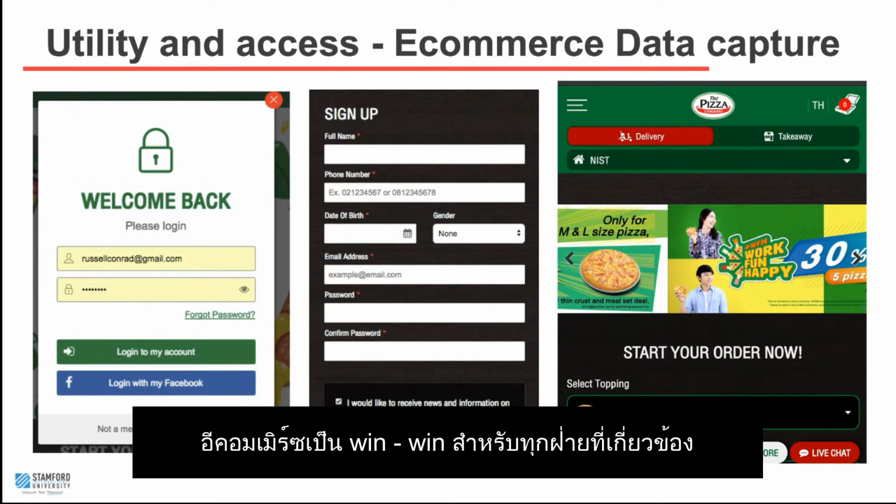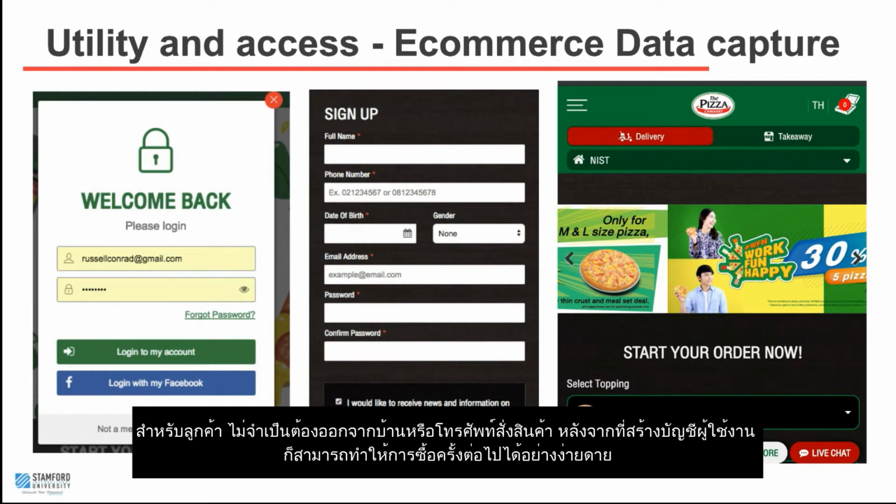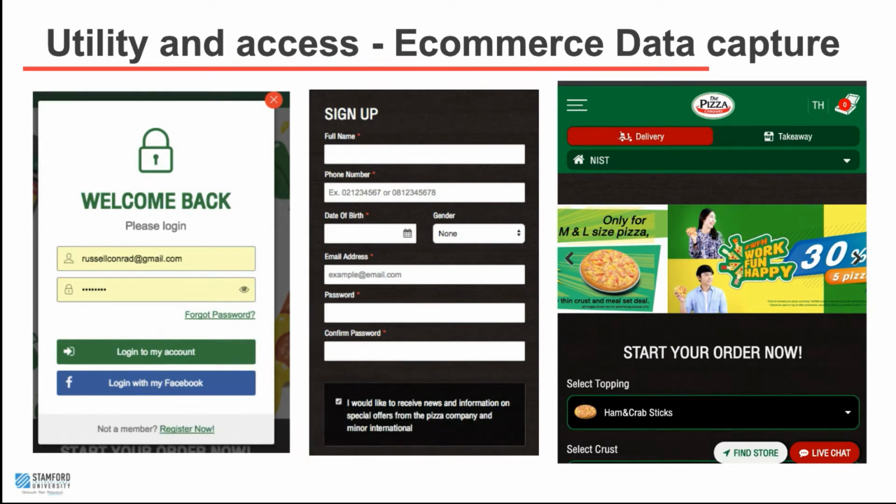For the customer, they don't need to leave their home or talk to anyone on the phone. And after they create their account, it just makes sense to repurchase. So once you do it the first time, it's so much easier than to come back. So when you come back, if you do it right, your password is ready. You don't need to log in again. You can repeat purchases.